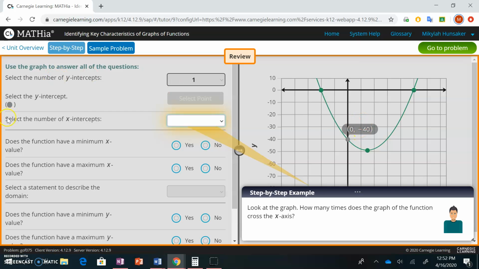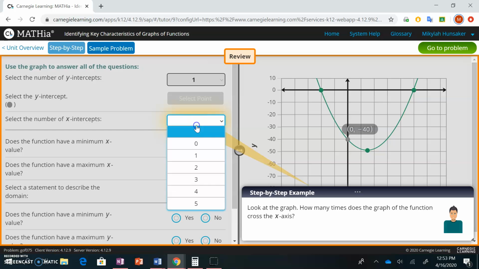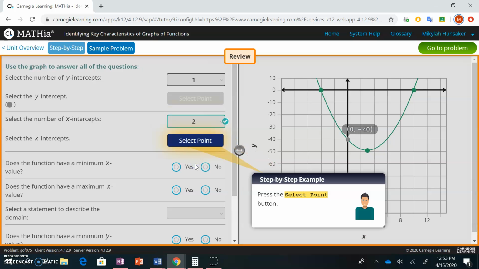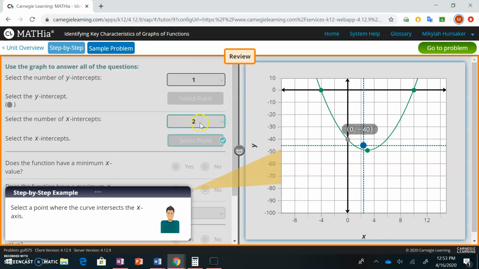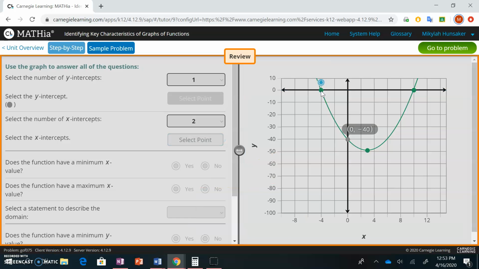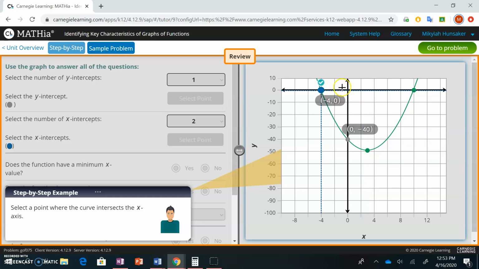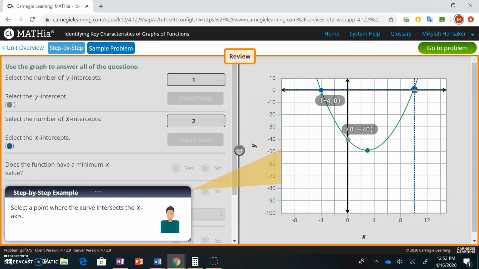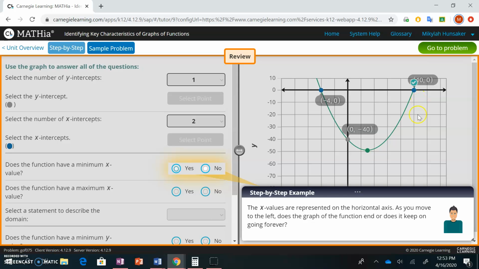All right, next thing we have to do is select the number of x-intercepts. So remember, the x-axis is the horizontal. And we'll see we've got 1 and 2 points that go through the x-axis. So in our drop-down menu, click the 2. And again, it's going to have you select the points. So since we said that there were 2 points, we're going to have to click 2 points on the graph. So we're going to click right there. That was 1 x-intercept. And then we're going to click our second one. Awesome. And you will see that on our graph, they've been labeled.